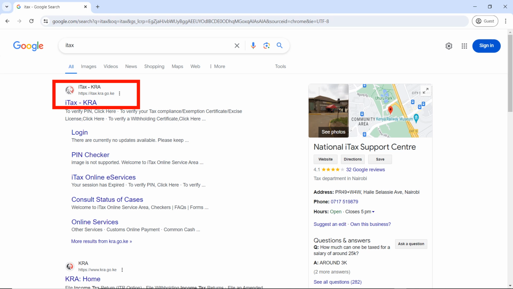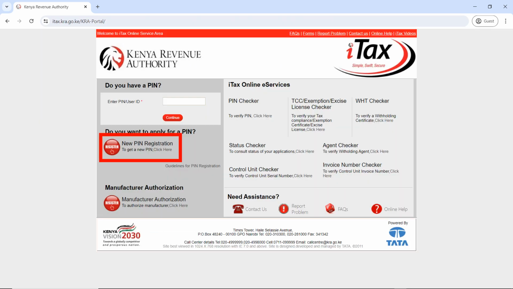In today's video, we are going to look at how to apply for a KRA PIN. So go to your browser and search iTax, then click on iTax KRA. At the KRA iTax page, click on New PIN Registration, click on Register.